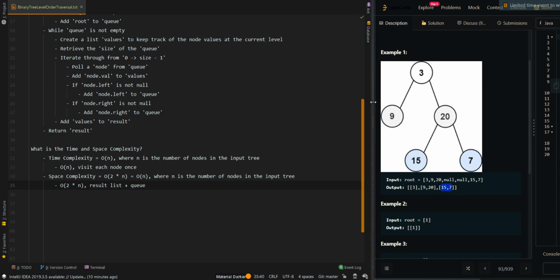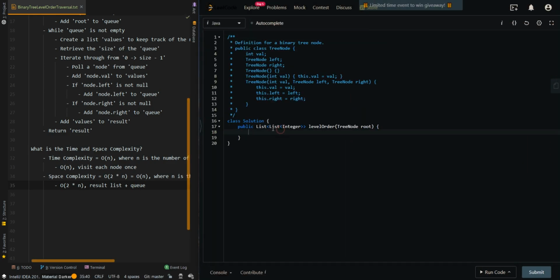Let's go over to code. So we're going to validate our input parameter first. If root is equal to null, that means there's no node values. So we're going to return an empty list. Now we're going to create a list to keep track of all our node values. And now we're going to create a queue to keep track of our nodes to implement level order traversal.